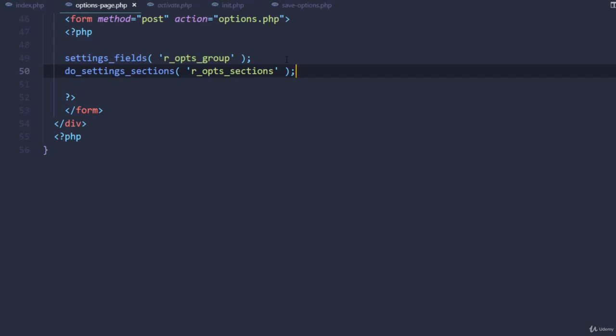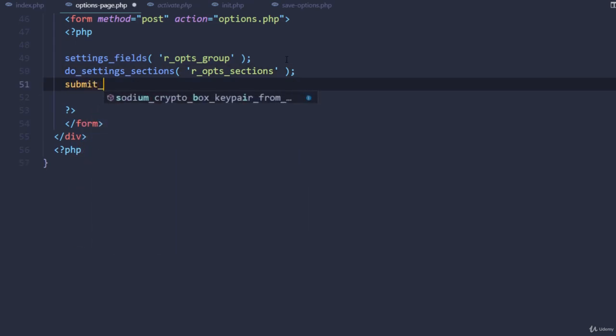The last function I want to call is submit_button. This will generate a submit button that is styled to work with the form. It's very simple. Keep in mind that you don't have to call these functions. We could, if we wanted to, create the fields and buttons ourselves. However, that would defeat the purpose of using the Settings API in the first place, since its job is to handle everything for us. That's it for the form.